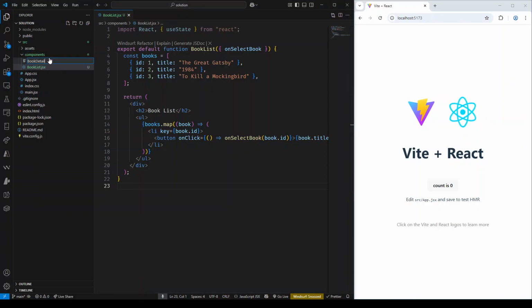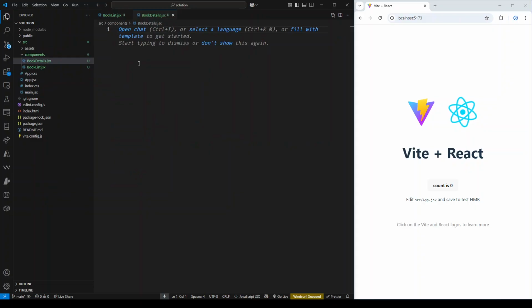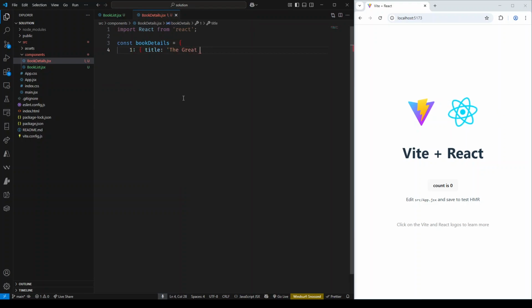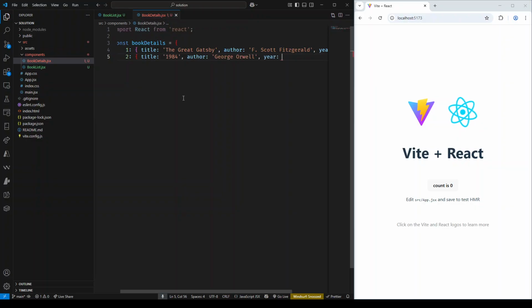So book details JSX, and I'm going to write the code for this one. So book details, it's going to be an object with the details of the books. Each book detail will have the title, the author, the year, and then the key of that book, of course.